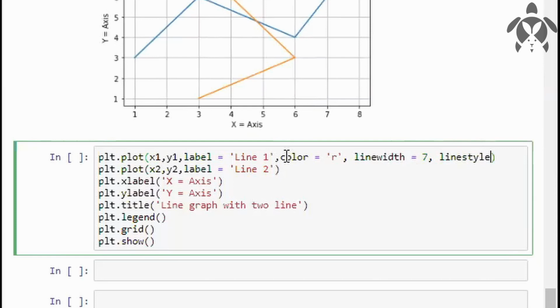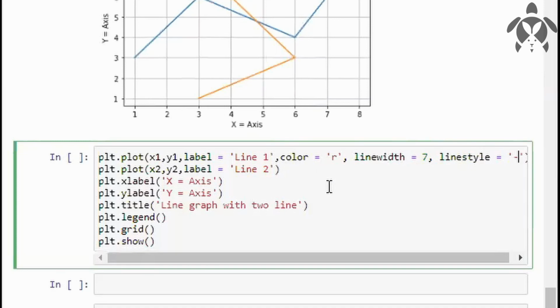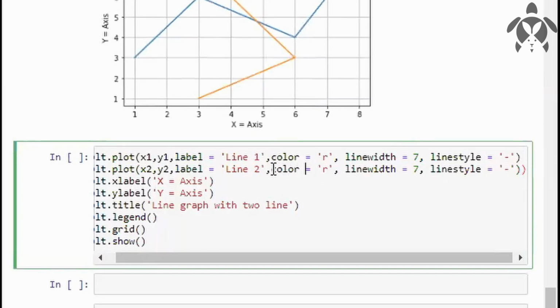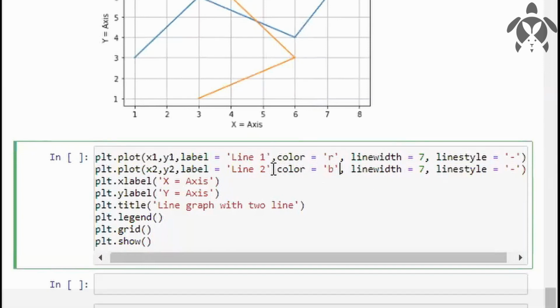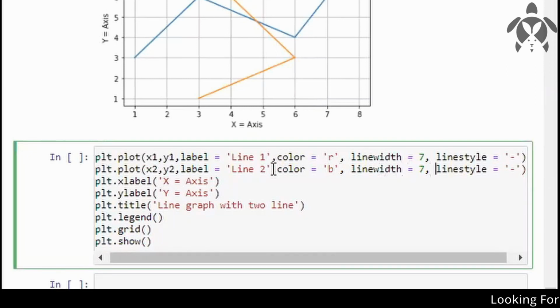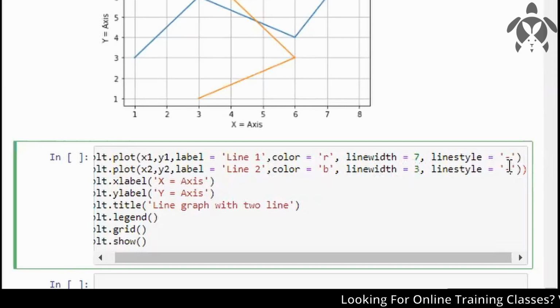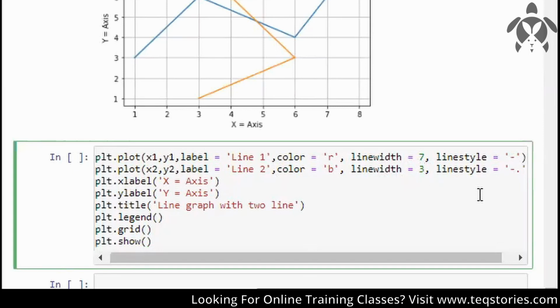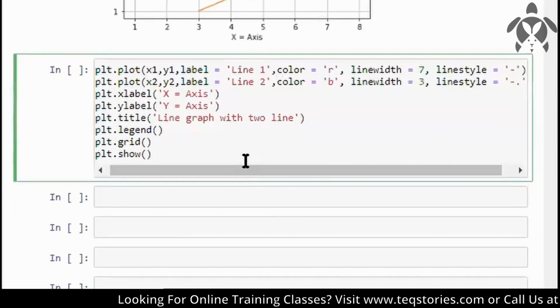Linestyle will give you the type of the line. Linestyle is equal to dashed. So you will see what type I am giving here. Here also I will make changes. I will keep the color as blue here. For blue it is b, and line width will be 3. That's it. And here for linestyle I will give dotted. So with the dotted line, you will see the difference. Wait, let me show you.